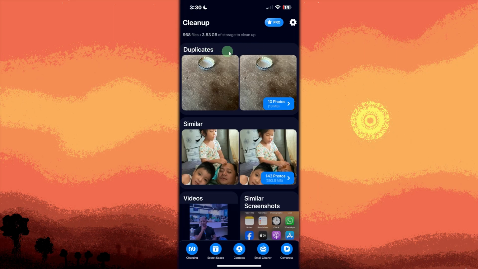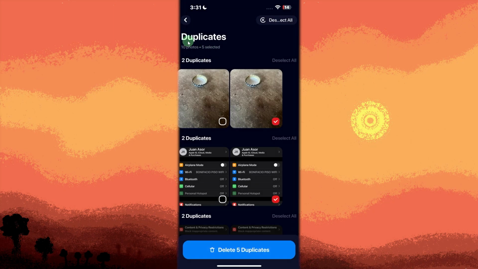Tap on Duplicates. From the scan results, select the Duplicates section to see exact matches. Review the duplicate photos. The app groups them so you can compare and see which ones are safe to delete.